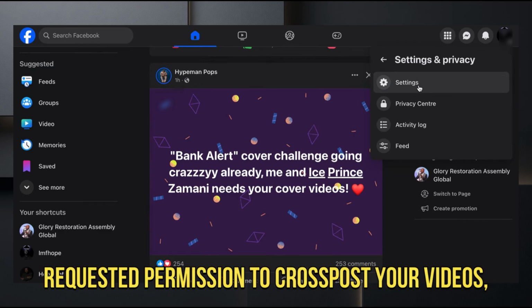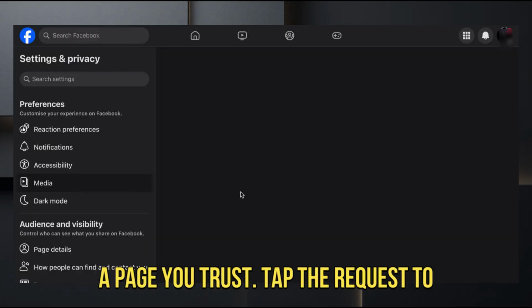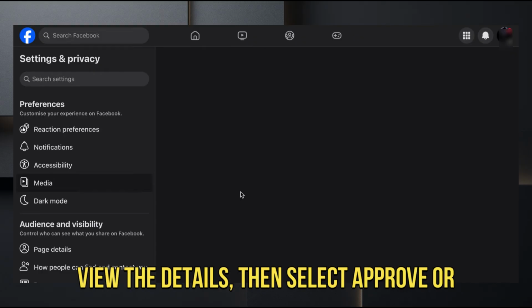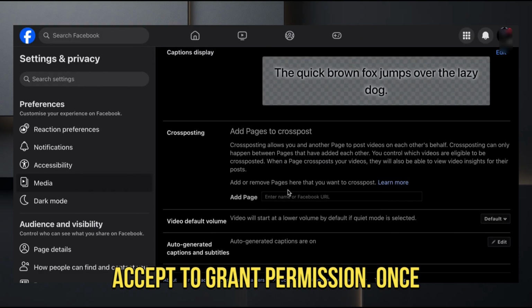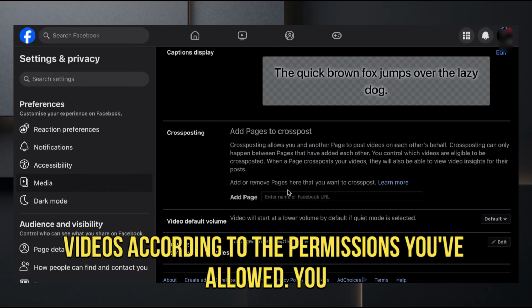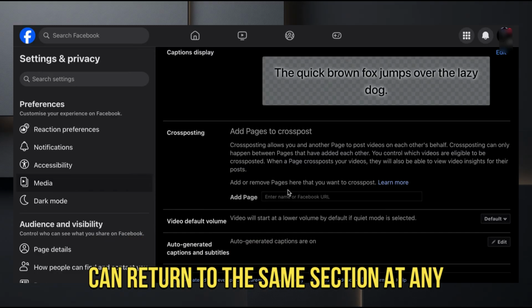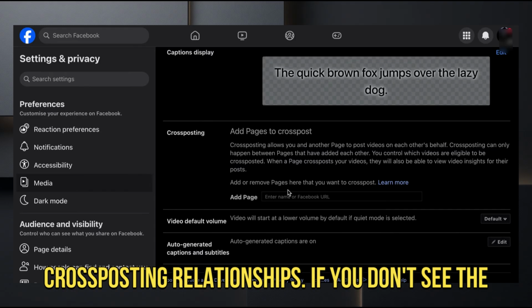If another page has requested permission to cross-post your videos, review the request carefully to confirm it's from a page you trust. Tap the request to view the details, then select Approve or Accept to grant permission. Once approved, the other page can cross-post eligible videos according to the permissions you've allowed. You can return to the same section at any time to review, remove, or manage your cross-posting relationships.